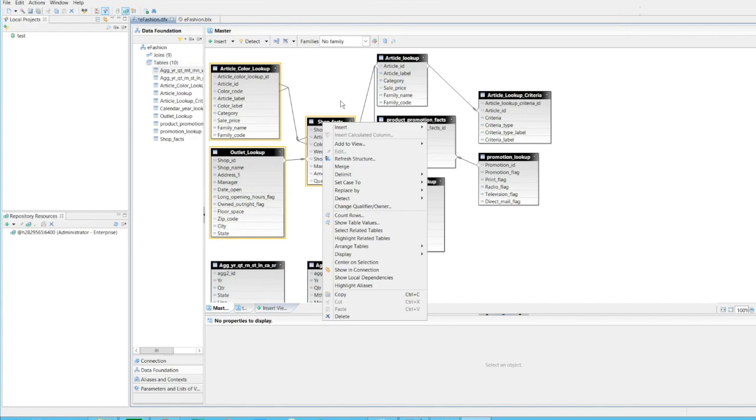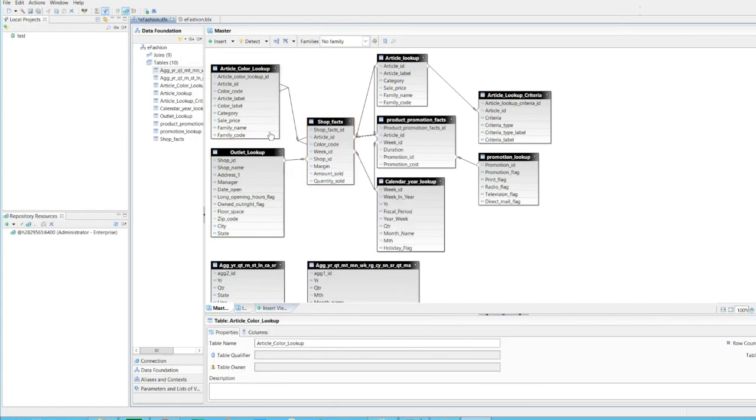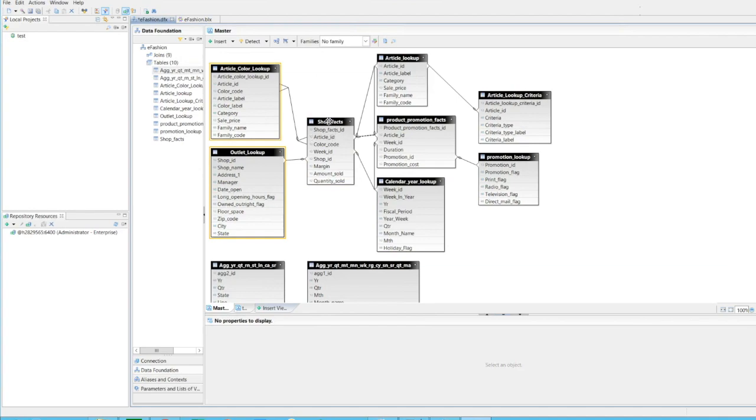Another thing you can do is align the data foundation tables. So we again click on the tables and you can align them to the left, to the center, or the right, and as well vertically. And you can also set the width to the maximum width or the minimum.